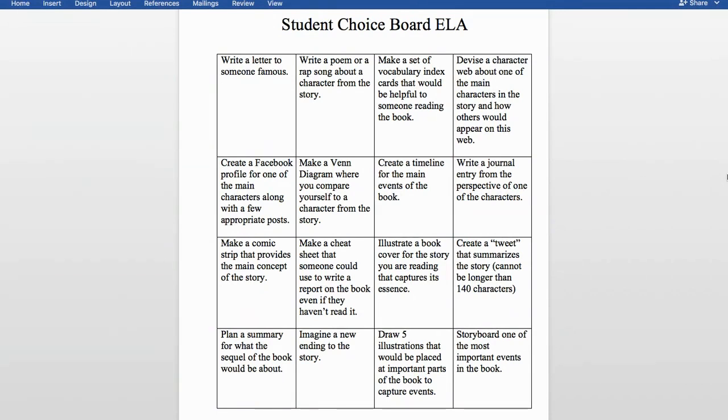So this makes it timely. Say students are reading Huck Finn. What would Huck Finn's Facebook profile look like? What would the posts be about? Would they be about the injustice of slavery or the South? They could be some really interesting posts that students can come up with, but they have to be creative in order to do that.